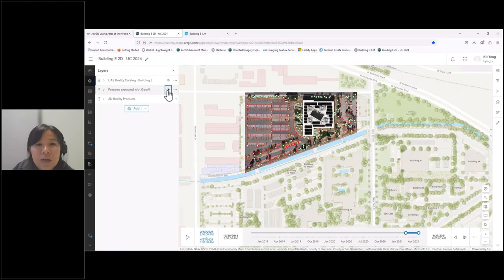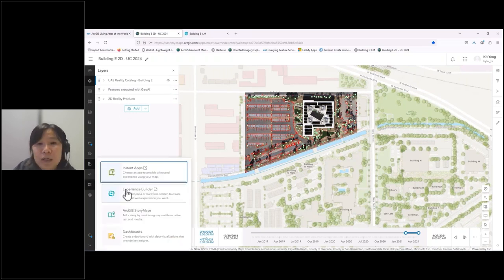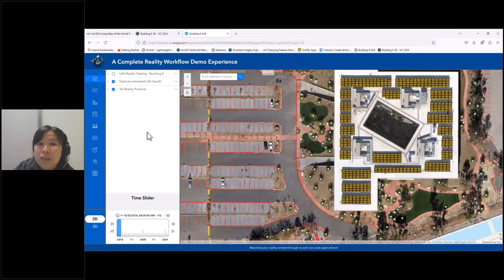I can also develop an Experience Builder app from this web map by clicking Create Apps. Then I can start to create the Experience Builder using this web map. This is the Experience Builder app that I developed. In this Experience Builder, I inserted the 2D map and 3D scene for my organization to view.